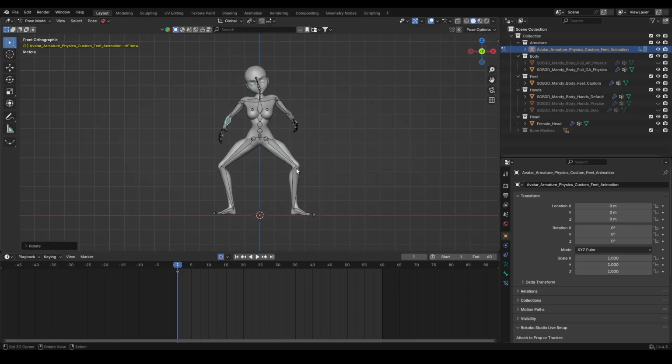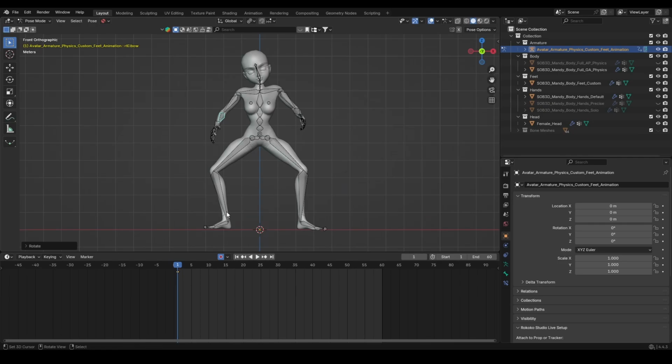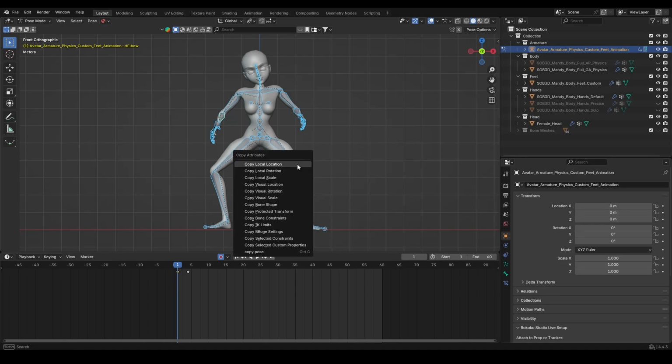So this is what you should do if you want looping animations. This isn't for everyone. I'm going to press A to select all my bones like I've done. Then I'm going to press Ctrl+C. Now, Ctrl+C is going to work automatically for you, but I have the copy attributes extension enabled, so that's why it's bringing this menu up. So I have to click Ctrl+C, copy pose from the menu. So I'm going to click this.